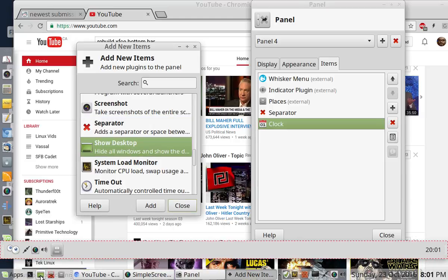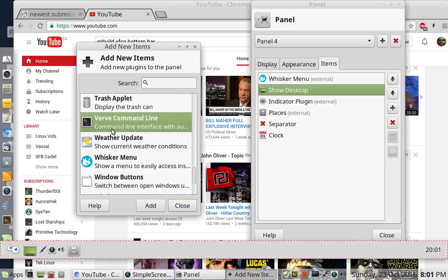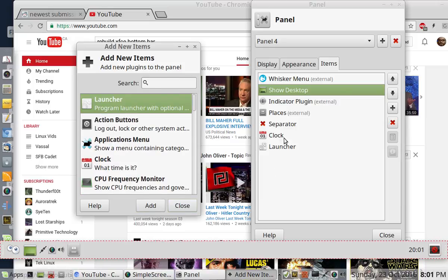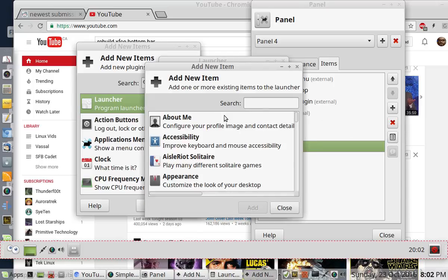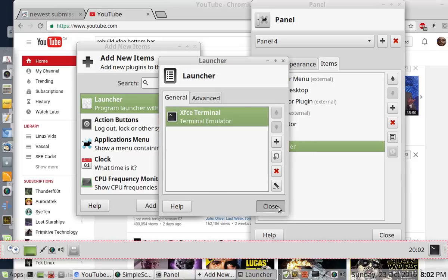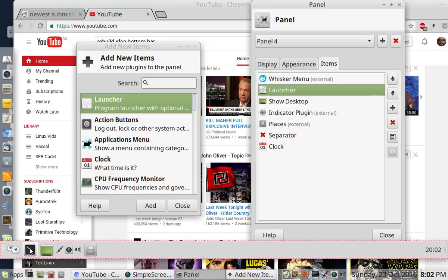Now here we have a green icon for Show Desktop, so let's add that. And we also have a terminal command. Now there is a Verve command line here, but that's not the same thing. You want to go back up, add a launcher, configure the launcher, and you want Xfce Terminal. And I moved it over. So there we go.